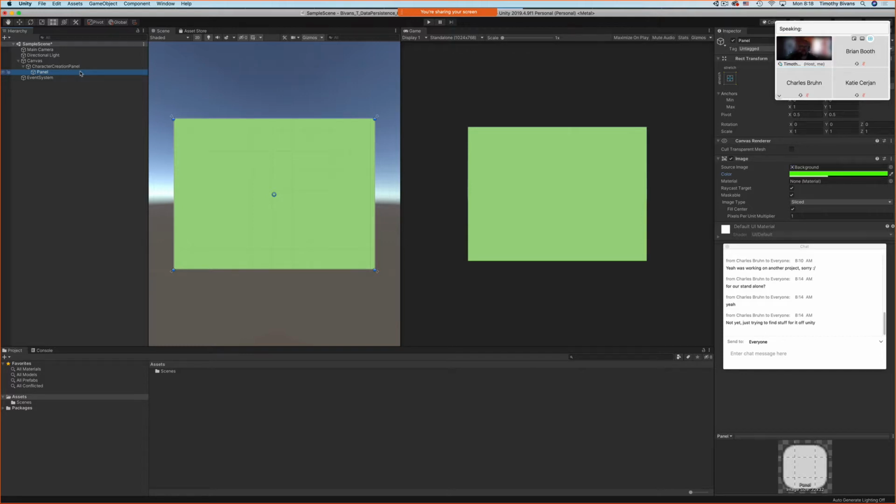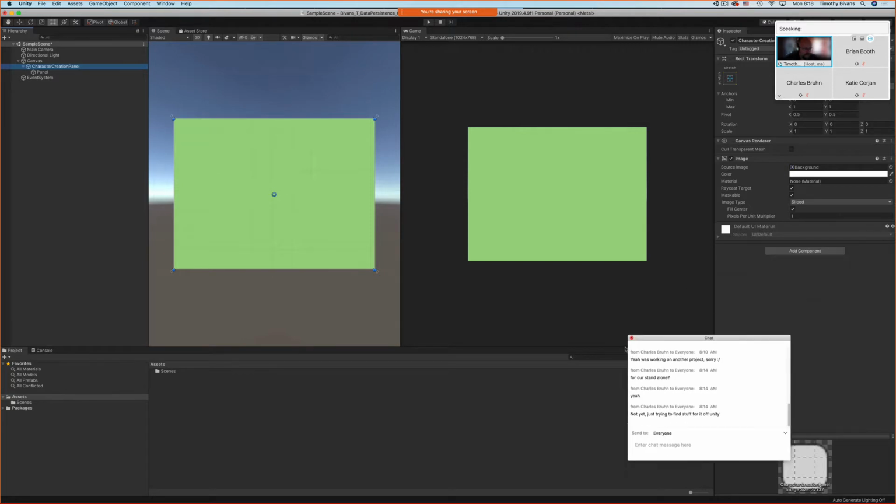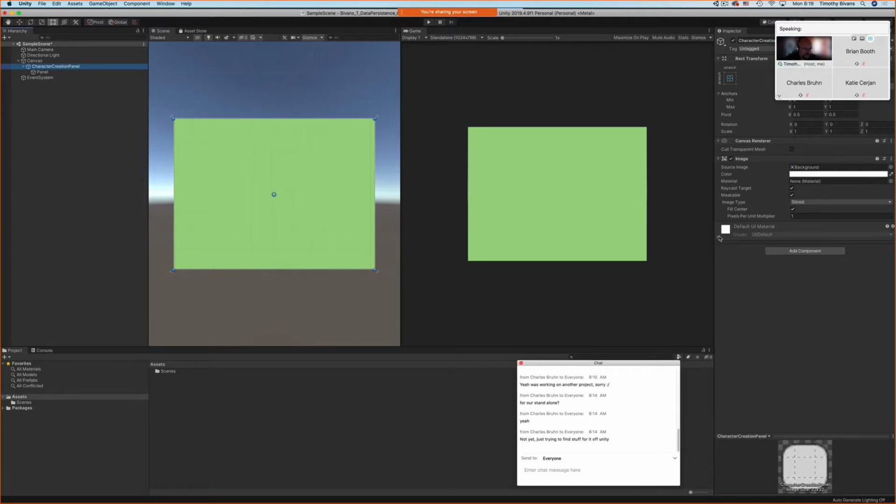All right, now that we have one panel, we're going to go back up to the character creation panel, and we're going to add a component to it, right? If we want to do auto layout, you have to add a layout component to it, right?